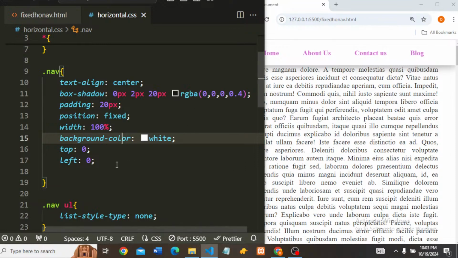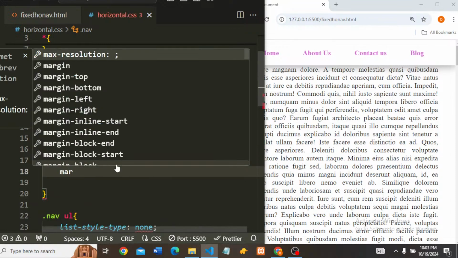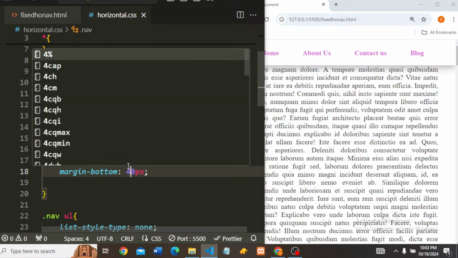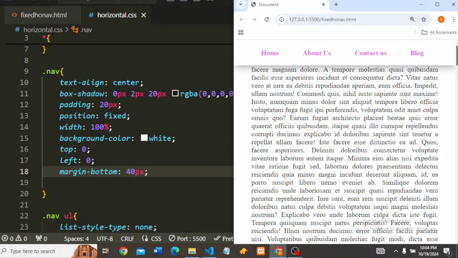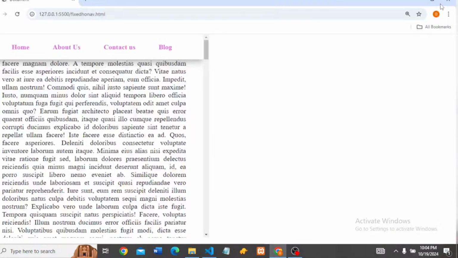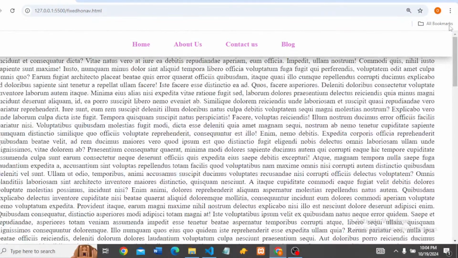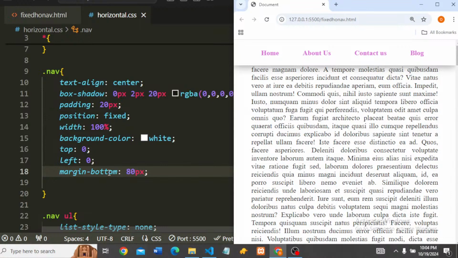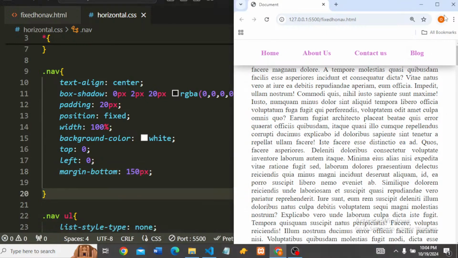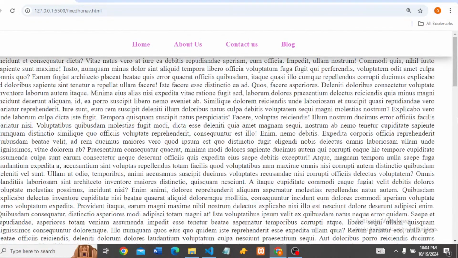So what I'm gonna do now, I'm gonna give it margin bottom, say 30 pixels. Okay, let's make it 40 pixels. It has not given me what I want, 80 pixels. Okay, so margin top 80 pixels, margin bottom I mean, say 150. I wanna be sure. Okay, so this is what I have now.